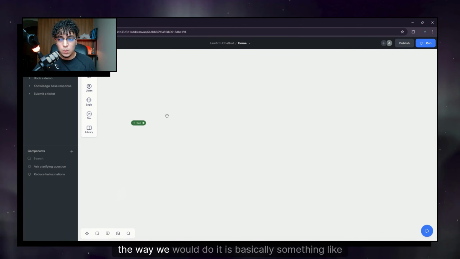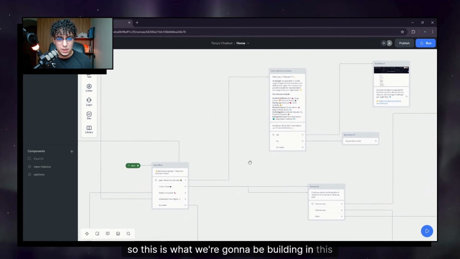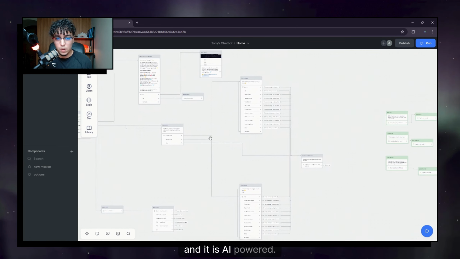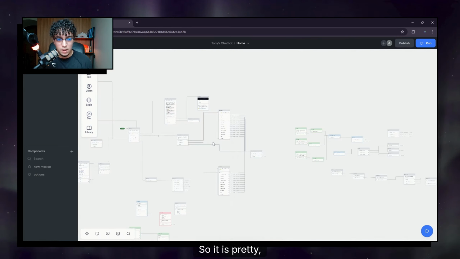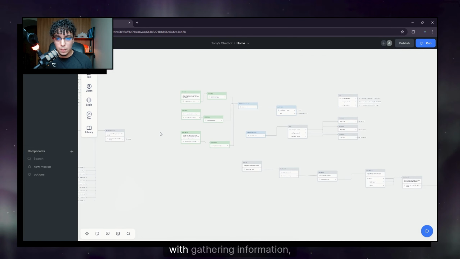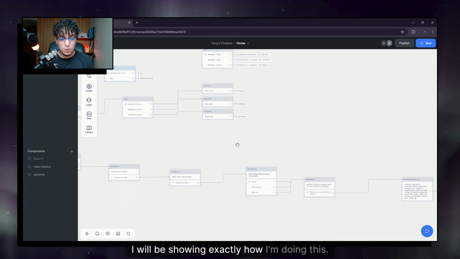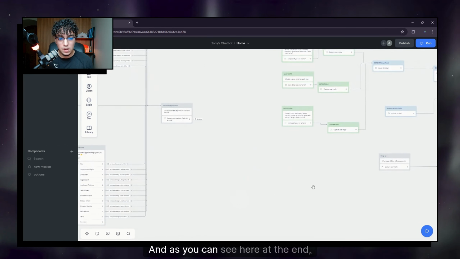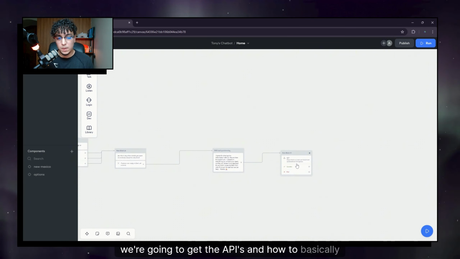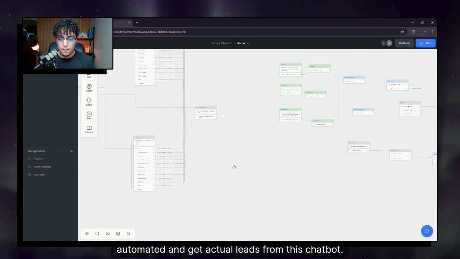And the way we would do it is basically something like this. So this is what we're going to be building in this series, a chatbot that basically does everything, and it is AI powered. So it is a little bit complicated with gathering information and all that, but rest assured, I will be showing exactly how I'm doing this. And as you can see here at the end, we're going to get the APIs and how to basically automate it and get actual leads from this chatbot.